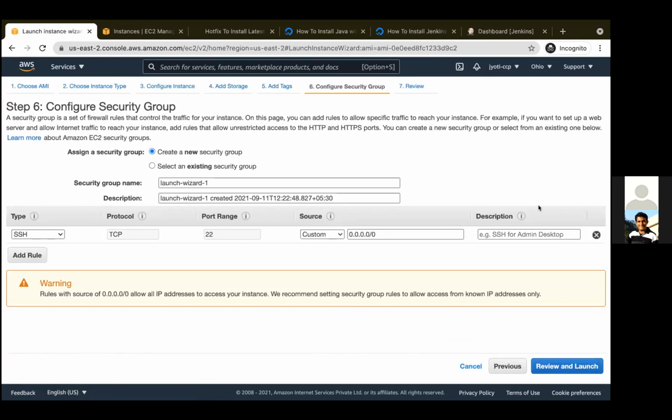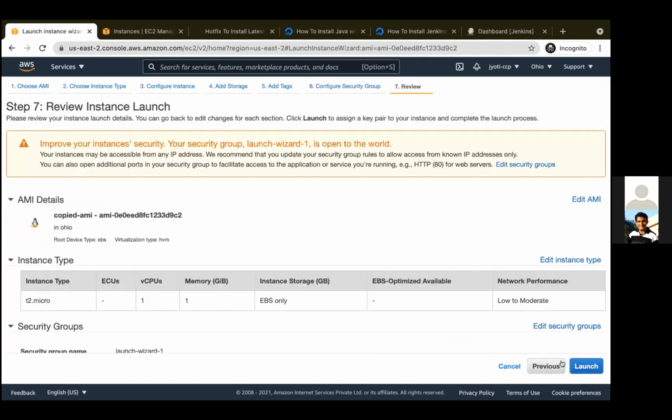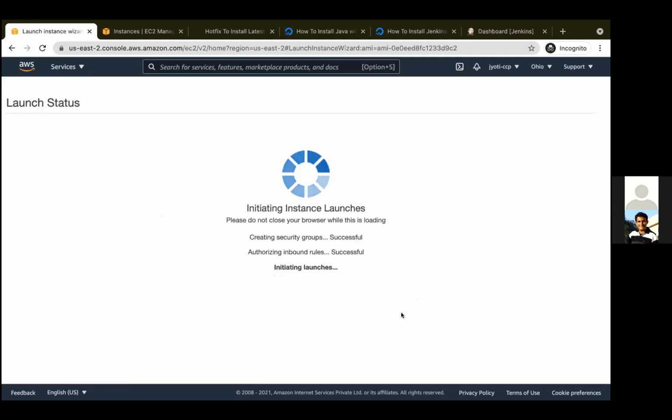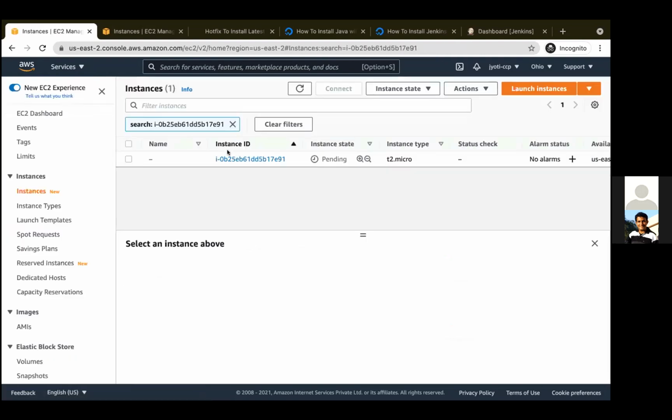By default only port 22 is enabled for any EC2 instance, for SSH, but for Jenkins we need port 8080 also enabled. So you can go ahead and add a rule. From here select Custom TCP and enter 8080. This is how you enable port 8080. Launch, select any key pair. Yes, so this is it.